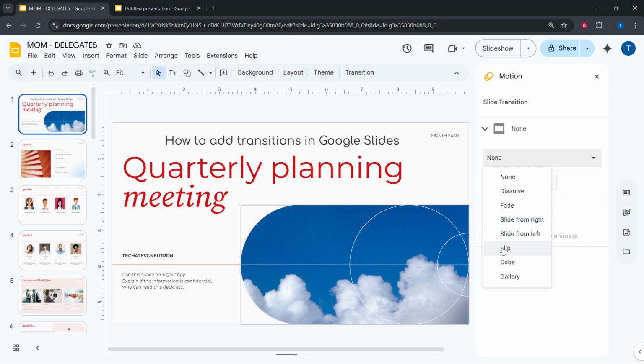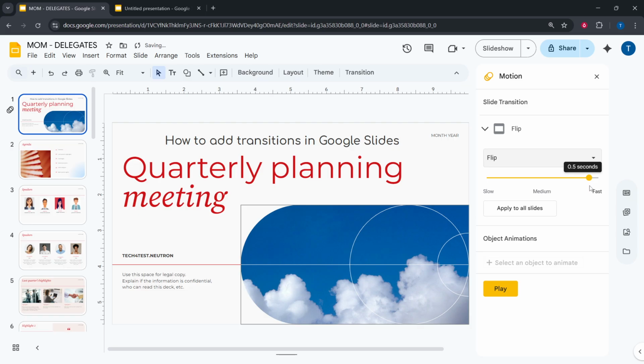In this pane, there's a drop-down menu under the section labeled Transition Effect. Here, you'll find a variety of options like Fade, Slide, Flip, Cube, and more. It's worth taking a look through these to see what style might best suit the tone and content of your presentation. Selecting one will immediately configure that transition effect for the slide you're currently working on.